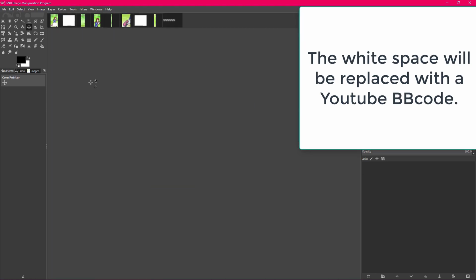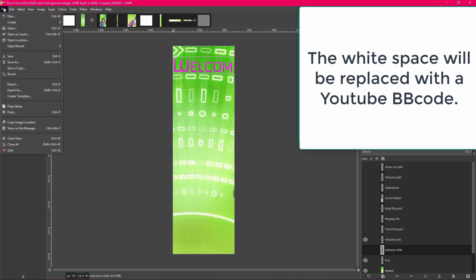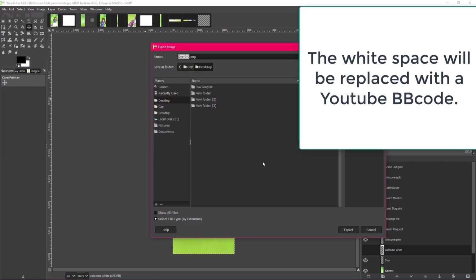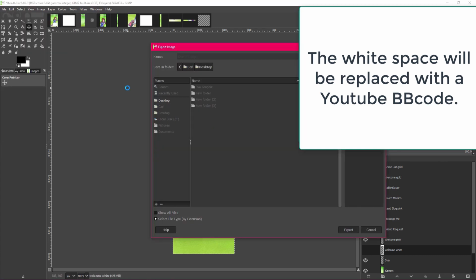Now when we export these pieces, you don't need to export or upload the white space, because what you're going to do is put the BB code for the YouTube player in the place of where the white space would be. But first I have to paste in some other pieces.